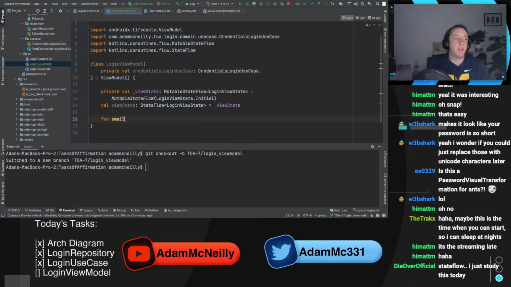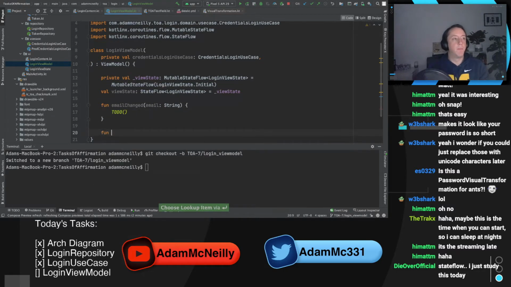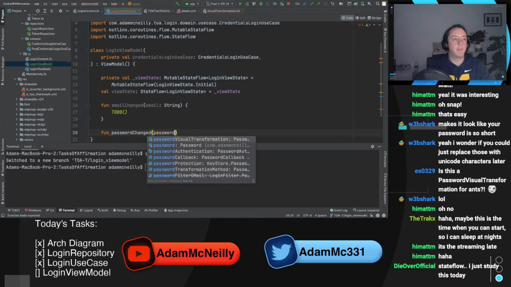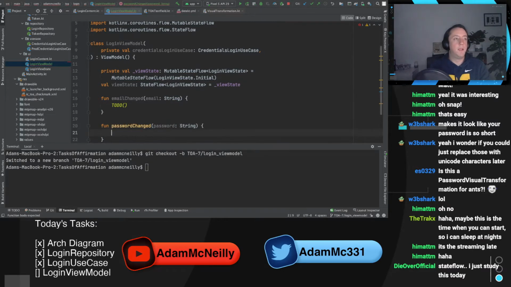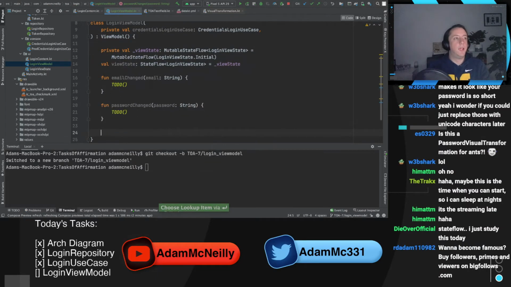So the first thing is we're going to have email changed with some new string, right? And then we're going to have to do something. Oh, can I not? I thought there was a way to do that. Okay. Then we're going to have our password changed with some new password text. We are going to have, oh no, we need to delete that.